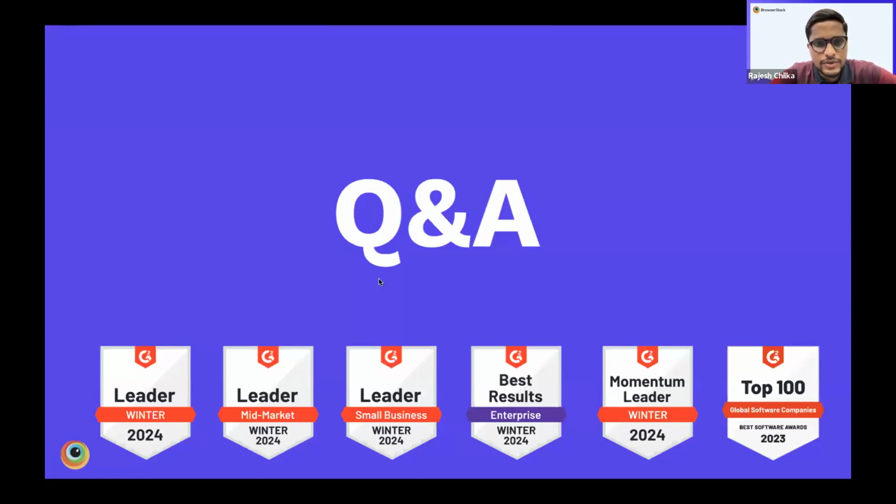Can we run the test suite on mobile devices? Yes, so we have mobile browser testing as well, which is in progress right now, and it should be made available within the next few weeks.